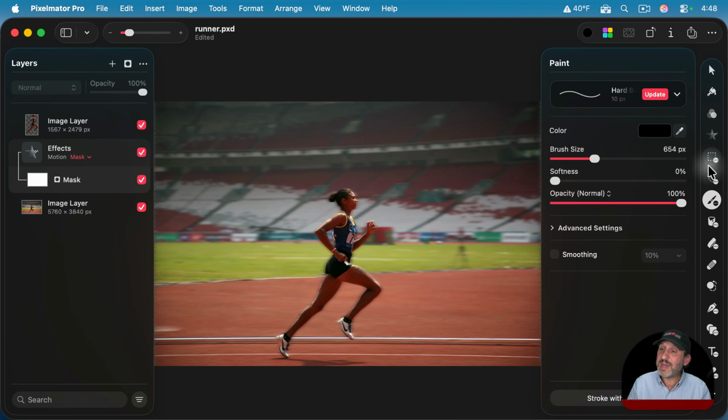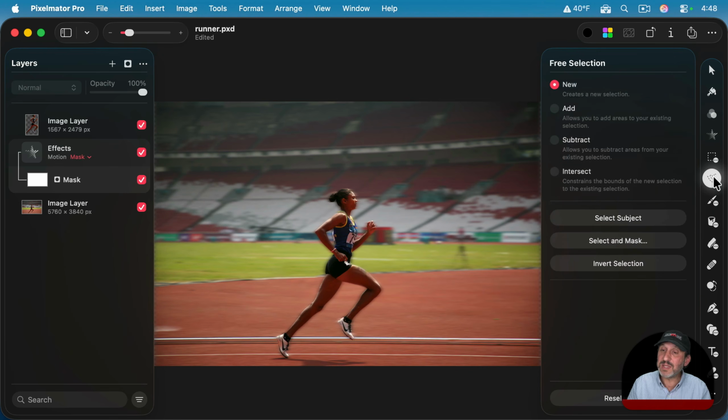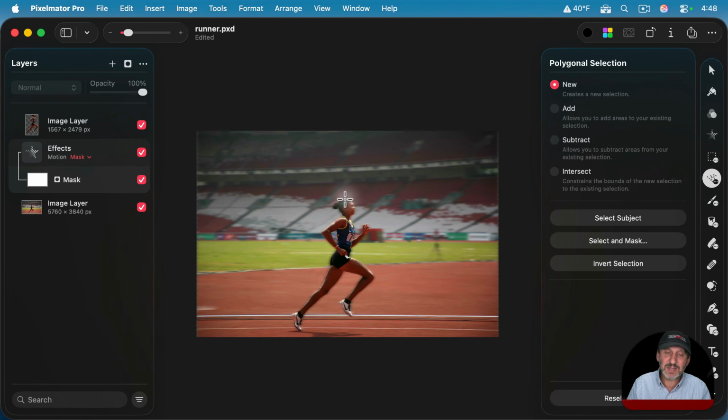So I'm going to undo that and I'm going to instead select the polygonal selection here and select kind of the area behind her like this. It's kind of this cone behind her like that. Kind of follow the contours of her body. So it's just this area behind. And I'm going to use Option Delete to take that chunk out from here. So you can see it's clear behind her and blurred in front.